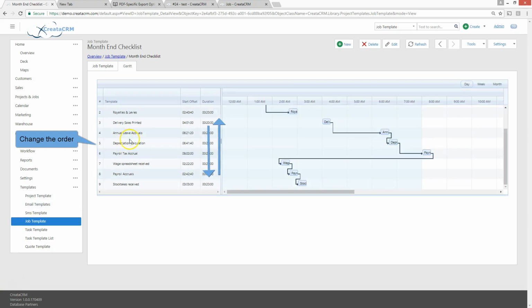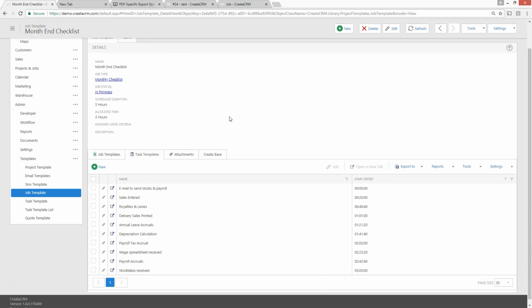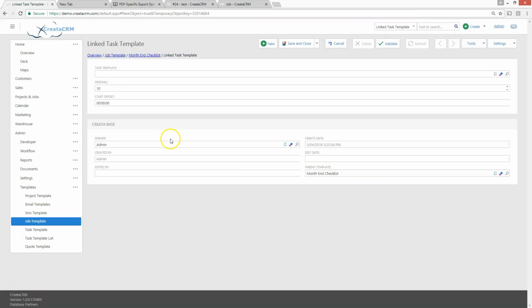So I'll move that back up there and it looks quite neat. But pretty much the dependencies will offset that, and wherever you complete it, it will email across. Now to create a new task template, click on new here.